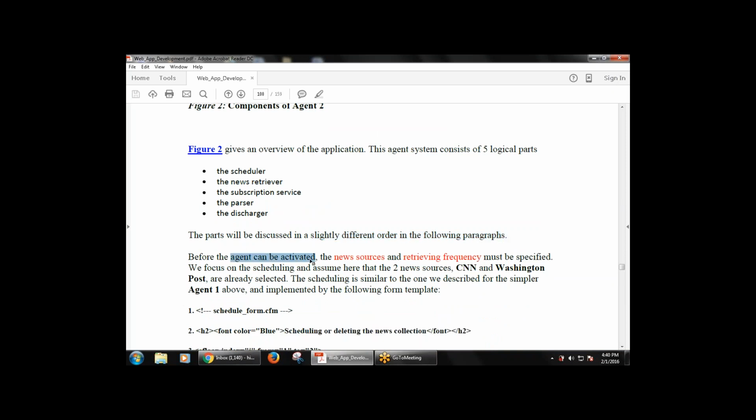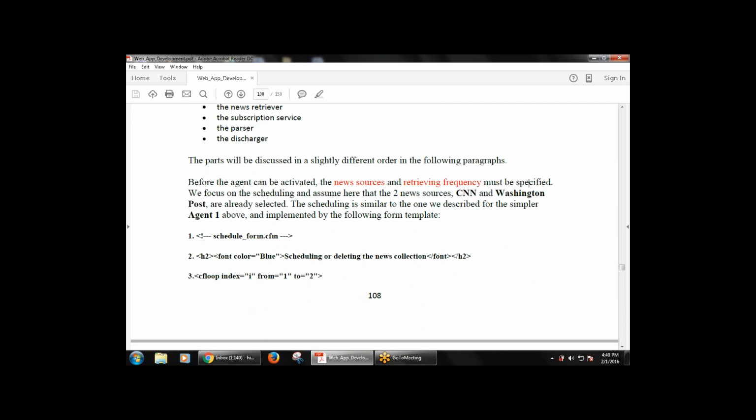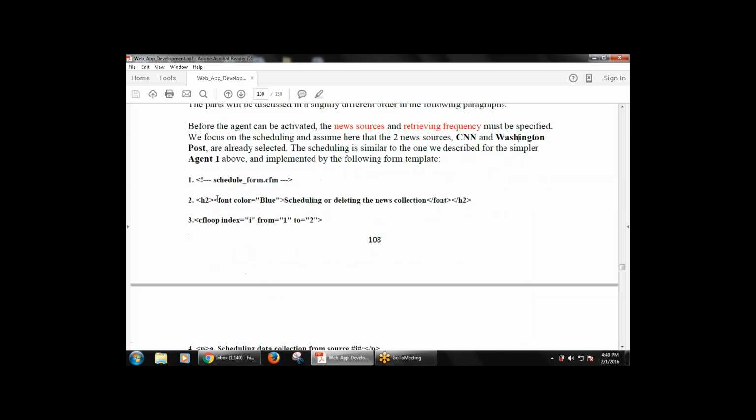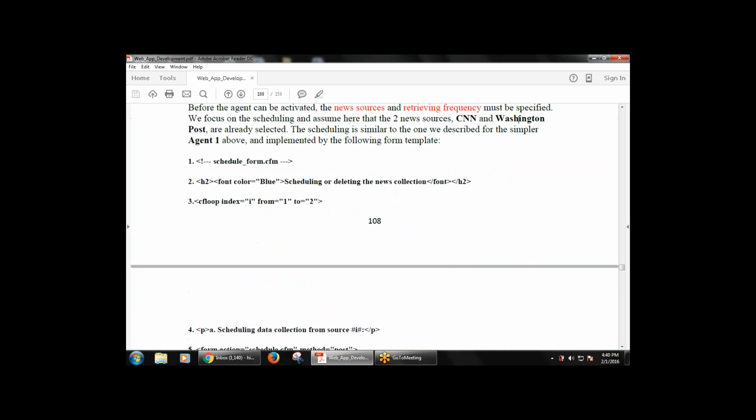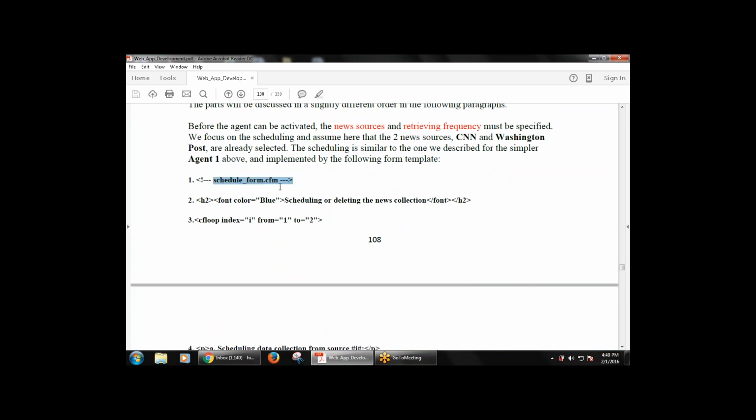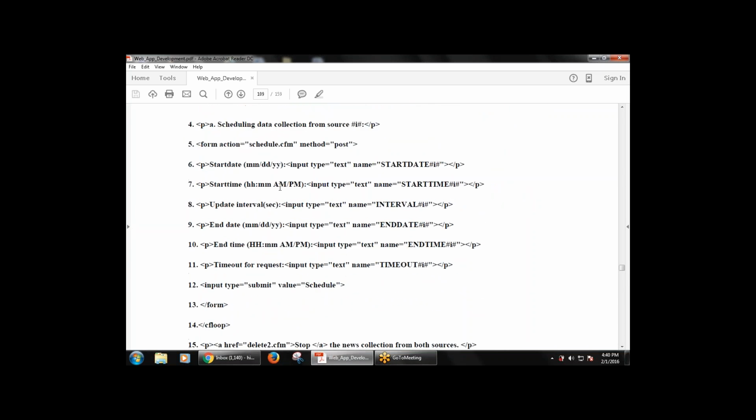Before the agent can be activated, the news sources and the retrieving frequency must be specified, that is, the frequency at which the data will be retrieved. There are 2 news sources available, CNN and the Washington Post. This is one example of the schedule form, as we have discussed in the normal agent.